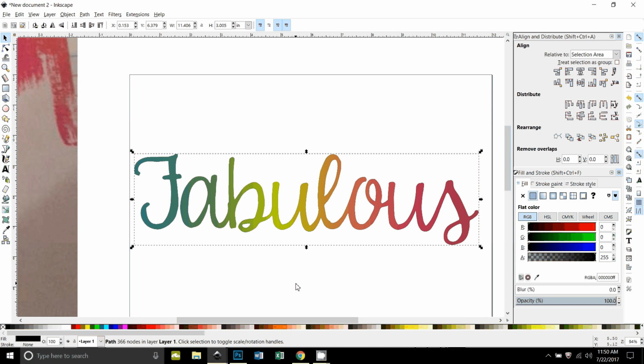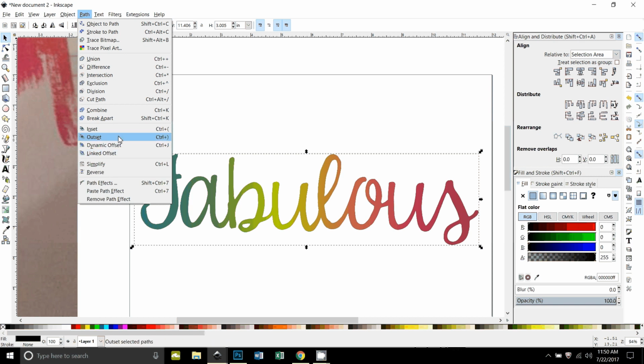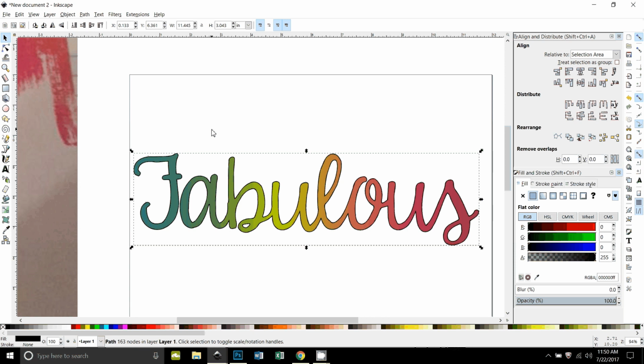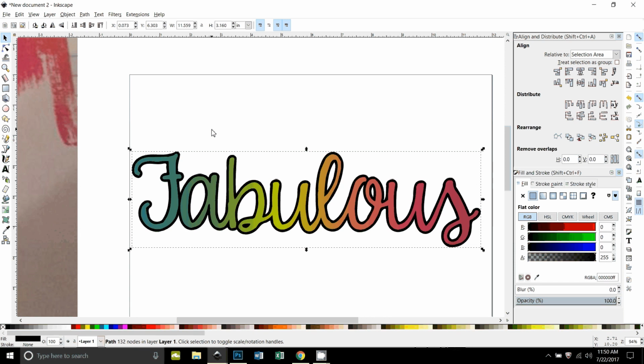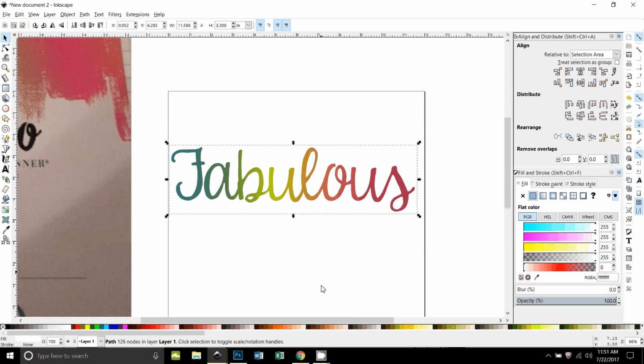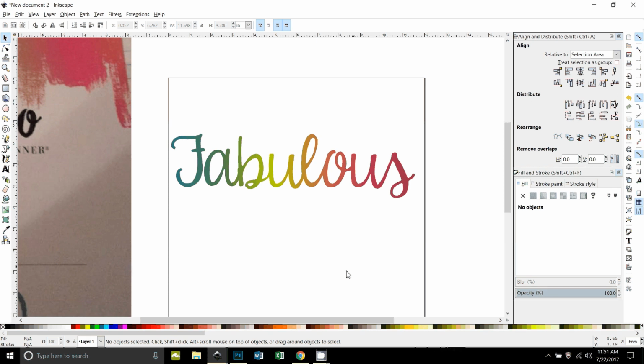Offset up in the menu would be Path, Outset, or I can do Control and the close parentheses. So I'm going to do that, Control, close parentheses, a couple of times to make a shadow layer. It could be black, you could turn it to white, it doesn't really matter. Okay, now that doesn't show up, the white doesn't show up, but it's there, and I'll show you that in just a minute.